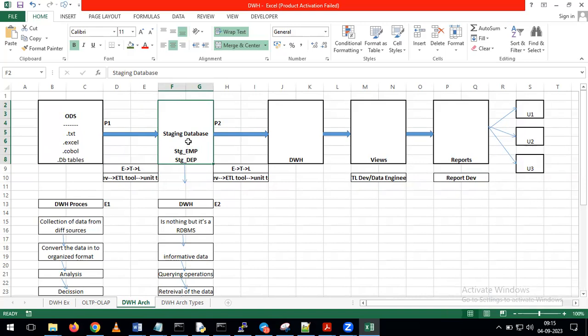Now you tell me, in the staging database, in which format are we going to maintain the data? We are maintaining all the data in the organized format. But why do we call it the organized format? Because we are maintaining all the data in the tabular format. For that reason, we can say we have all the data in the organized format. Indirectly, from the ODS system we collect the data and load it into the staging database. Now in the staging database, we have all the data in the organized format.